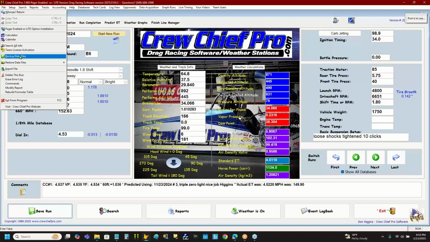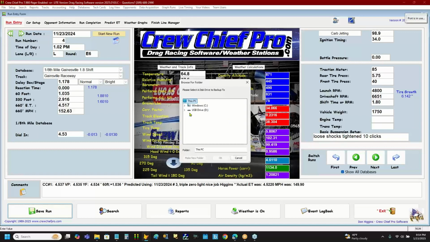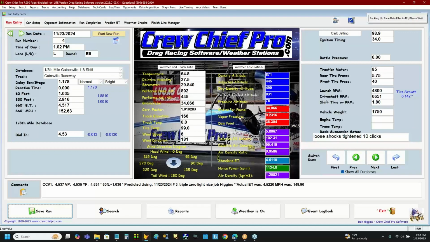So I'll plug in a flash drive before I continue on, and I'll click Backup Data Files. It'll list all the drives. I'll click USB Drive D and click OK. And then it'll back up my files to that flash drive and kick me out. They've been known to generate some error messages from time to time too, when the computer's trying to take weather readings and it's told to back up. But as soon as it's done, it will kick me out of the program.